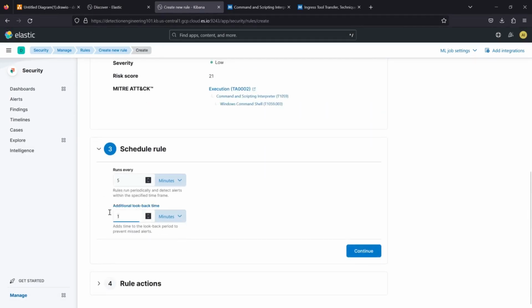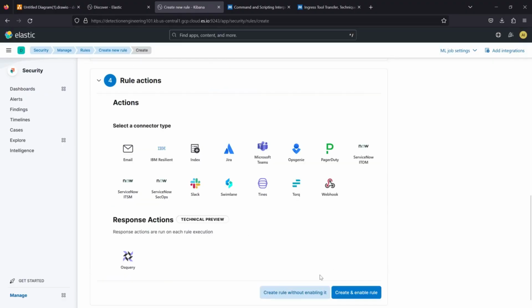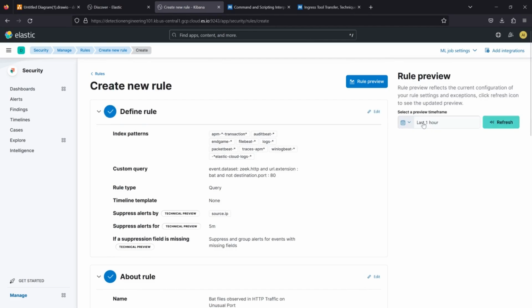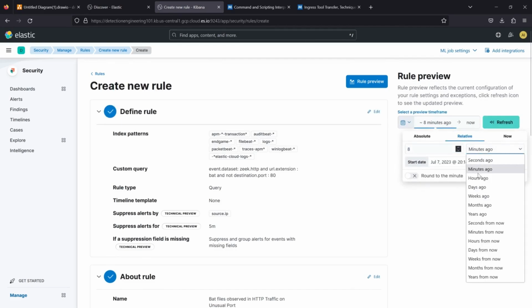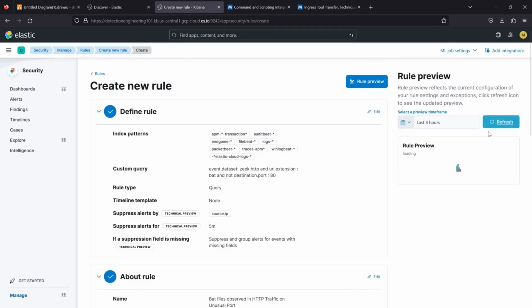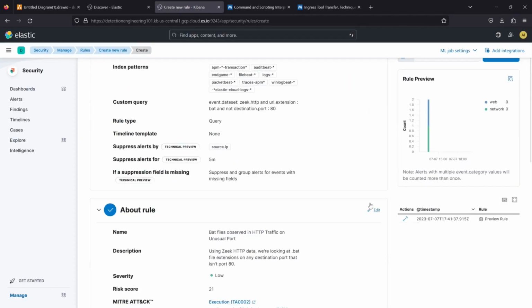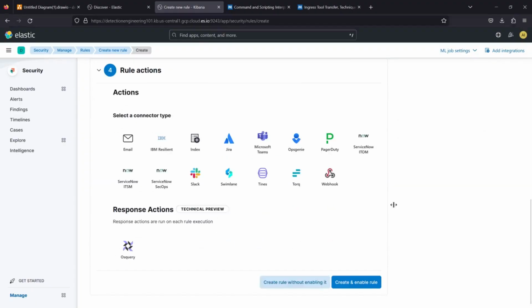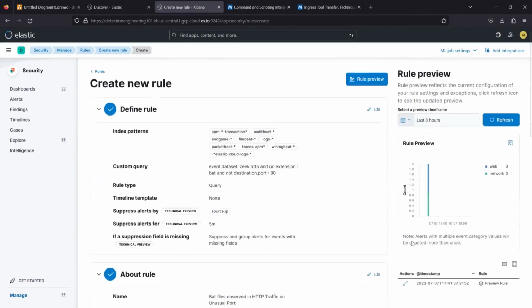Now let's schedule to run this every 5 minutes, looking at the past 5 minutes. And rule action, we're also going to leave this blank. What we can do is run this rule preview and see what comes up. And we can see it would have triggered. So this rule we're going to consider good. Let's create and enable it.